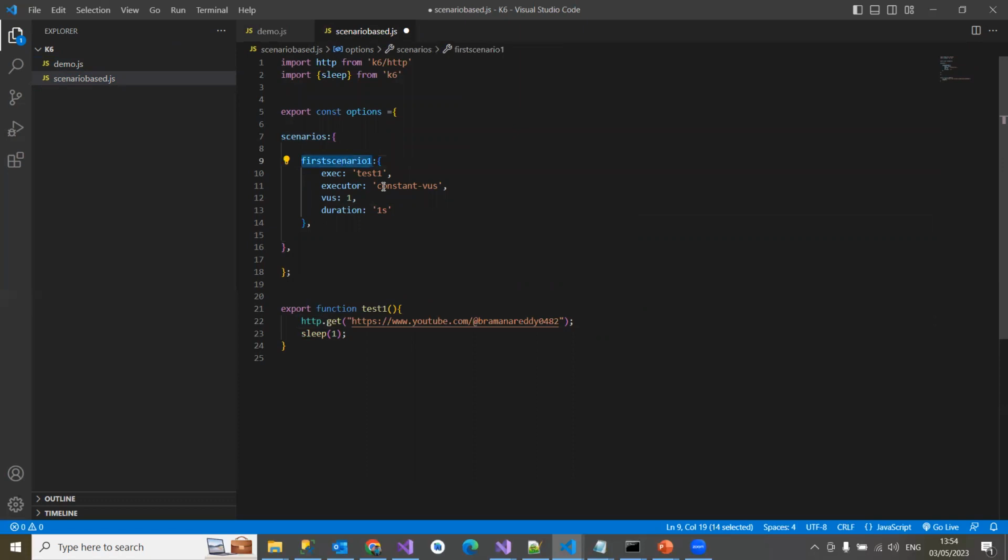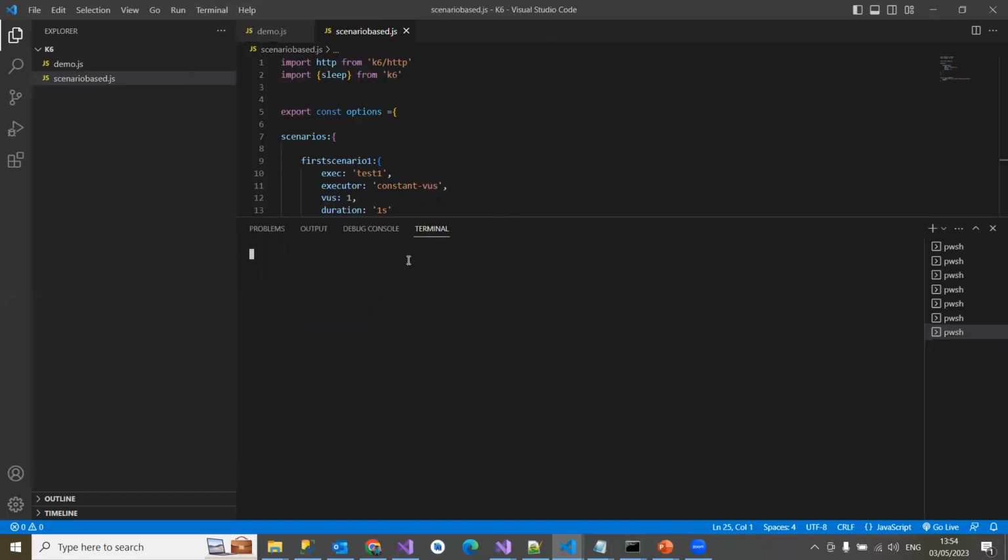In the scenarios, I mentioned the first scenario. Let us say that is a login scenario in your case, if you want. This scenario has a function called test one and an executor of constant virtual users, the virtual user count is 1 and the duration is 1 second. After saving this, go to your terminal and run the K6 command, simply k6 run demo scenario base.js.